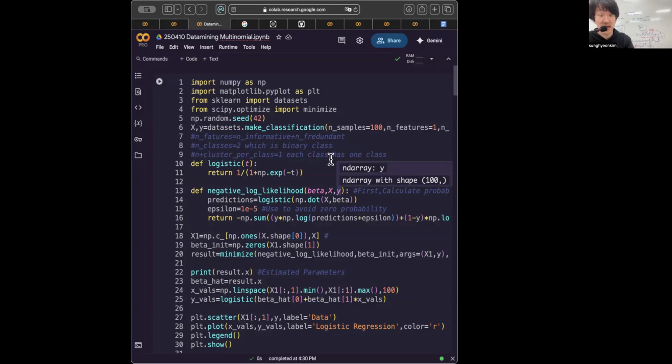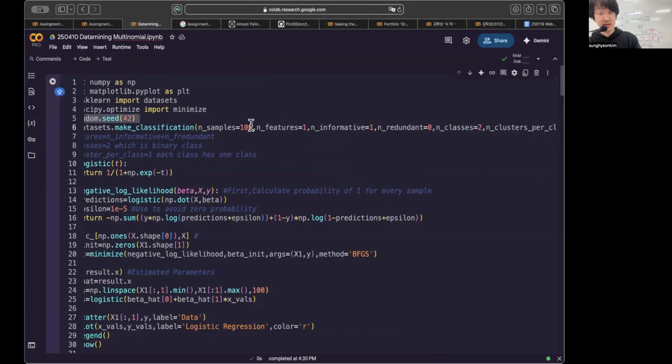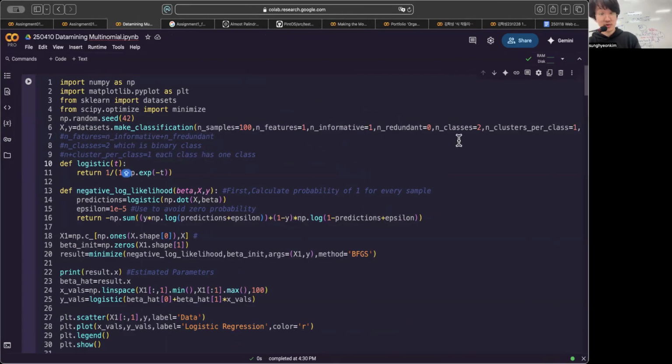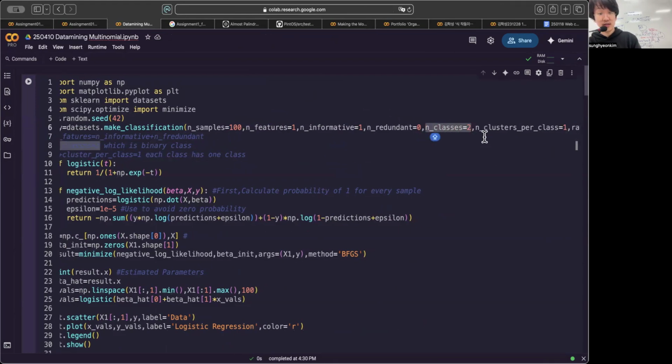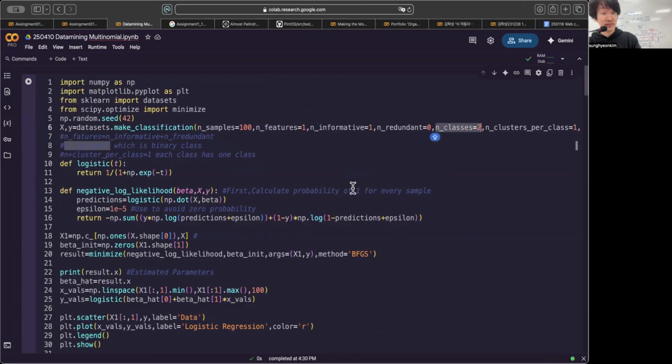Now we will see the code together. In this case, we made data, a dataset defined by samples with one feature. The number of features is the same as the number of informative samples and redundant samples. In this case, we just input one informative sample, and there are two classes, which is binary classes. For each class there is only one cluster, and there's a random state of 42.